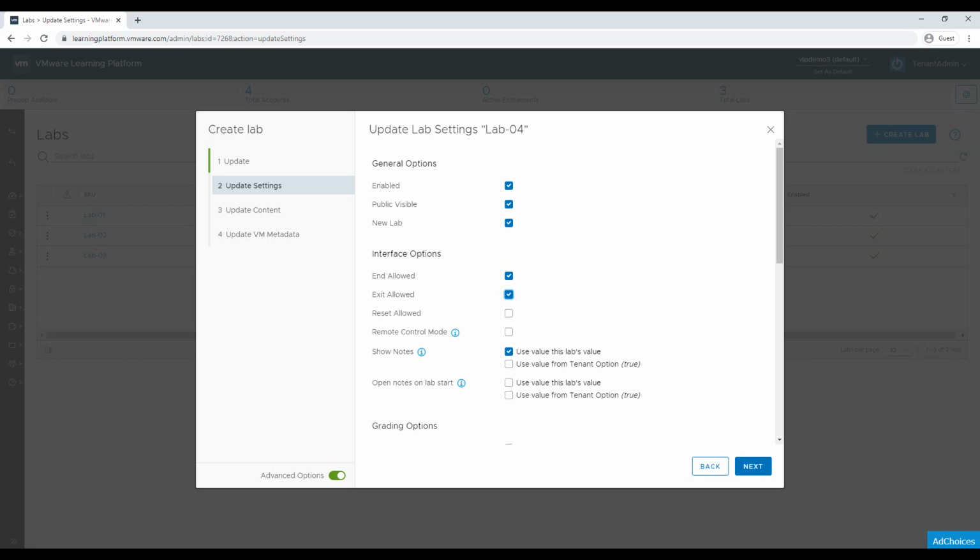Then we have the reset allowed. If it is enabled, then the lab console includes a reset option. If a lab user resets a lab, then all its virtual machines, the VMs, are restored to their original state. So the lab user is not able to recover any work that has been done before, right?